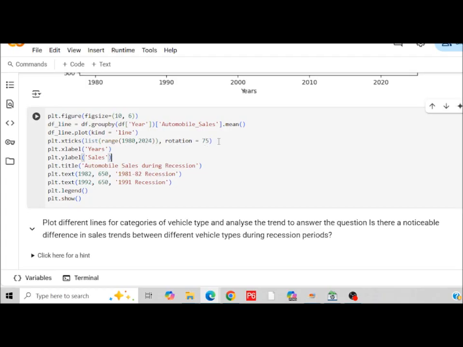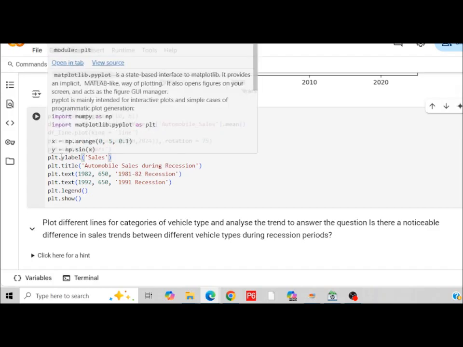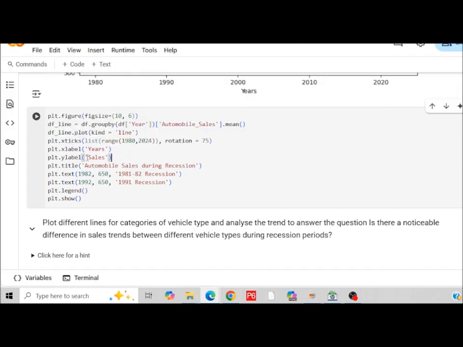Rotation 75 degrees to make the x-axis labels visible. So this is the x-ticks. We will also call the x label as we did before, years and sales, then title, and we will add a text on the graph. We will add 1981-82 was a recession, and 1991 recession, as examples of recession periods, and give a text on the graph.